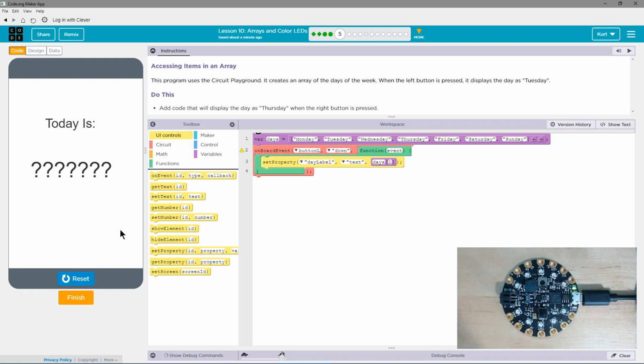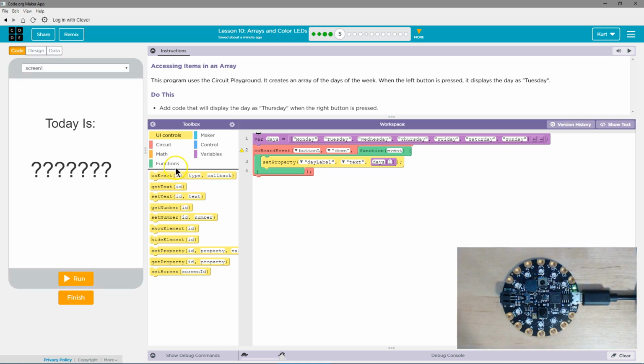Ta-da! So I'm gonna use my circuit playground, and it says the left button. Got it. So it does work right now. Oh, okay, and then it's gonna just stay that way. All right. So now we need to add code that will display Thursday.